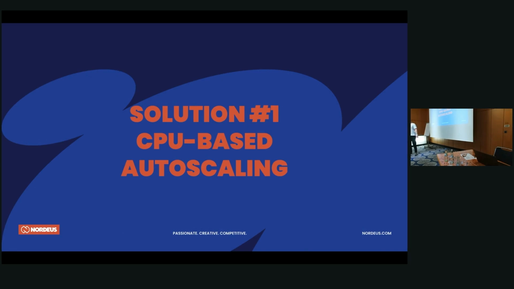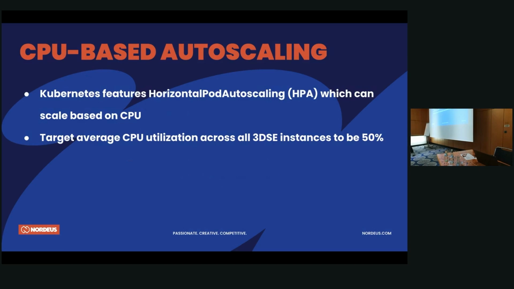Before jumping into solutions, our idea was to first try with as simple as possible solutions and complicate them along the way only if necessary. So let's keep things as simple as possible. CPU-based auto-scaling on Kubernetes is the simplest thing you can take. It's super easy to configure target average CPU utilization. We set it to 50%, and we went with it.